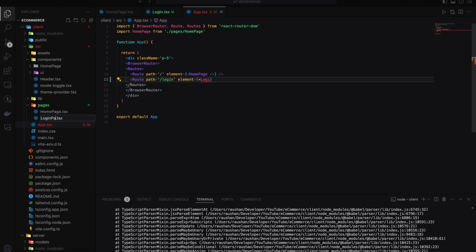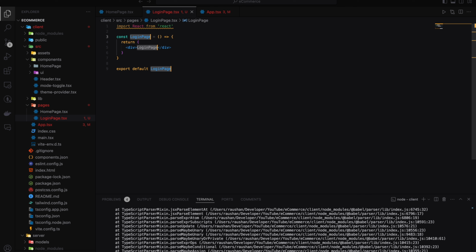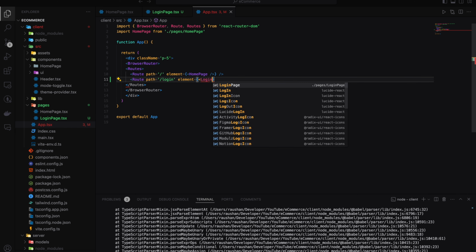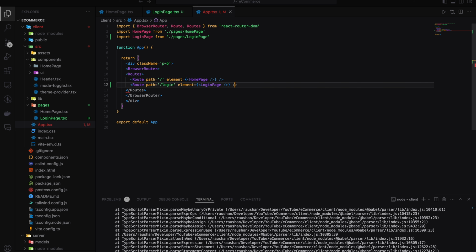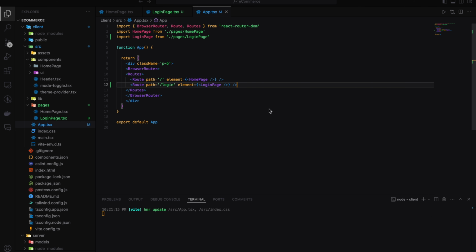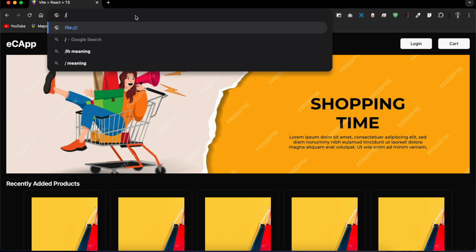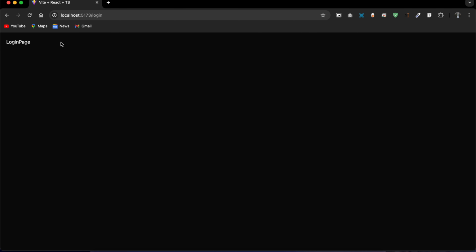So LoginPage, and in the login page also rafce, so it's const LoginPage. And in app.tsx, let's import it in the element. So we define the route of login. If we go to /login, then you can see the login page.